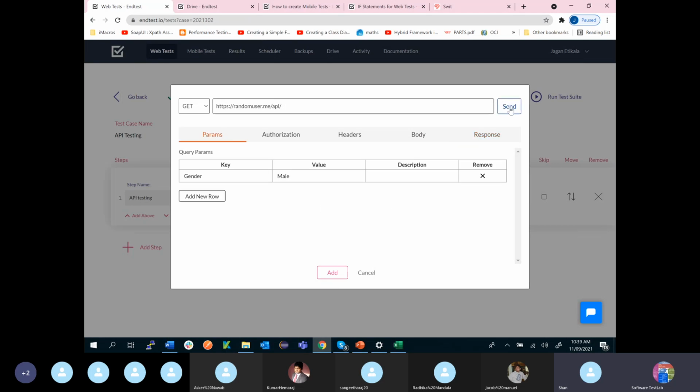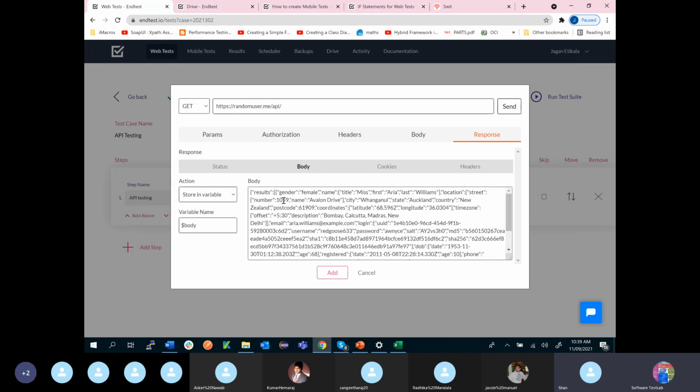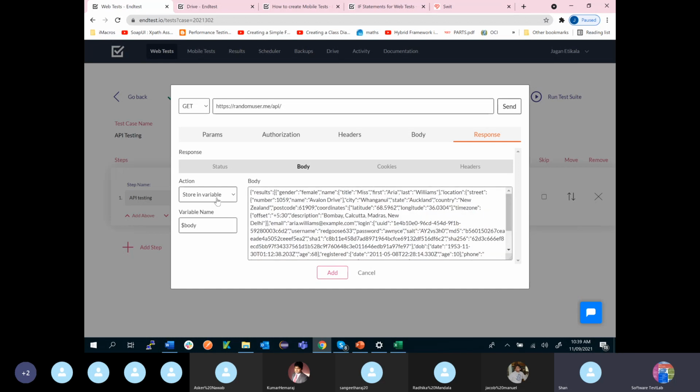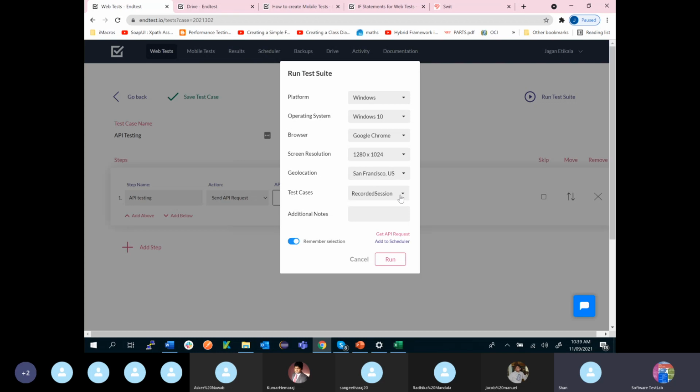Okay, now when I click on send, it sends the request. See, it came with a status. Now what is the body? Body is this one. This is the response we got. Now store it into a variable. Yeah, you can store it into a variable as a body or whatever. It will just store it. Now when you click on run again, select your API test, get rid of this one, run.